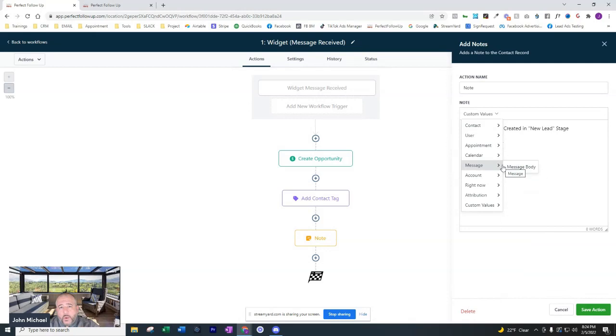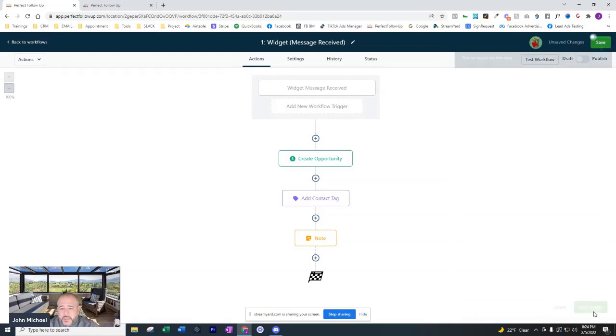But for the website widget, what we're actually looking for here is message. All right. So select the message and then message body. And that's going to take that information that they typed into that chat window. Make sure you save. And that's it. So we're going to save up here.